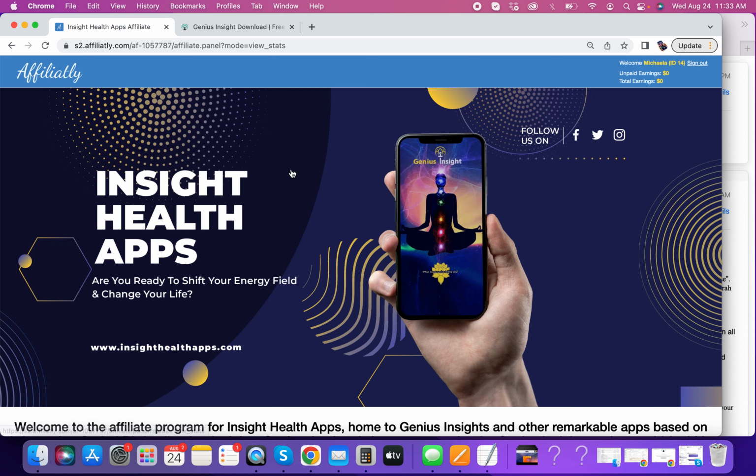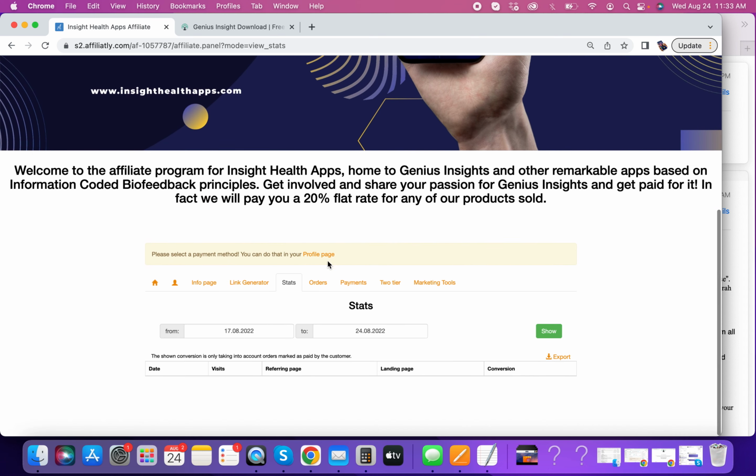Again, this is a great feature. We have statistics here. This will log visits that you have sent people to our website. All of your traffic will be logged here.